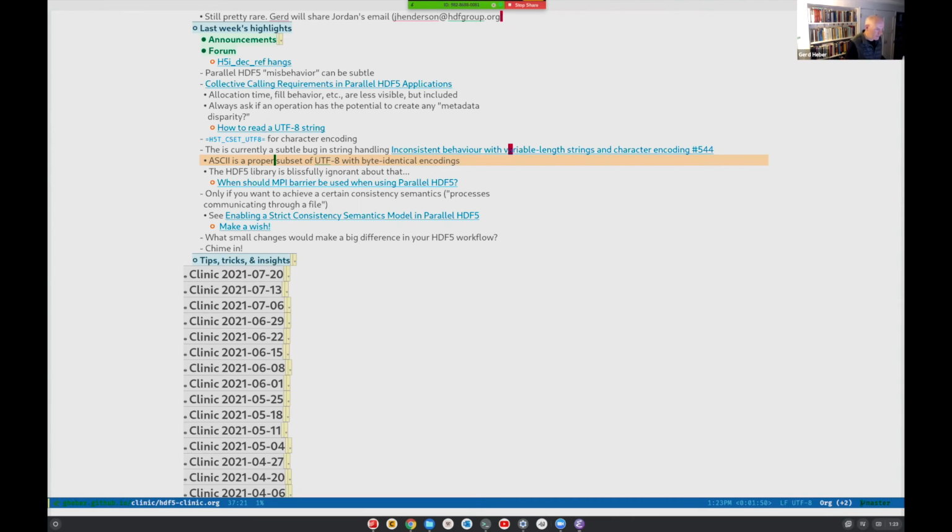I linked here issue number 544. There is an issue in GitHub where a user actually discovered that, and the details are described in there. We haven't gotten around to fixing it yet, but there will hopefully be a fix for that very soon.